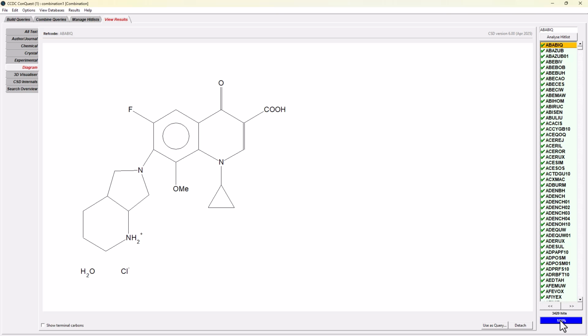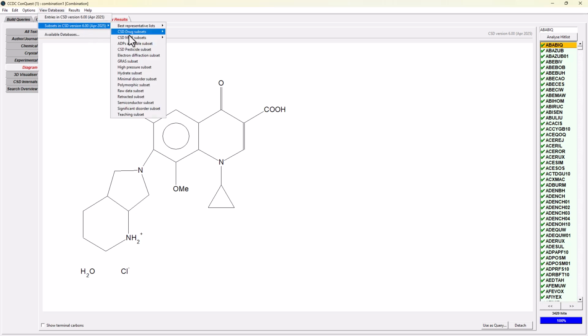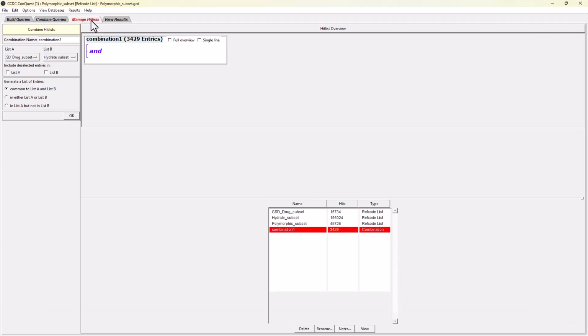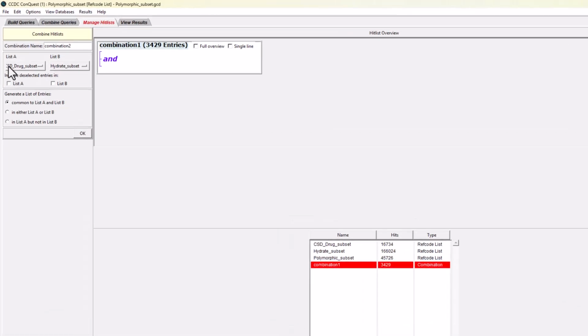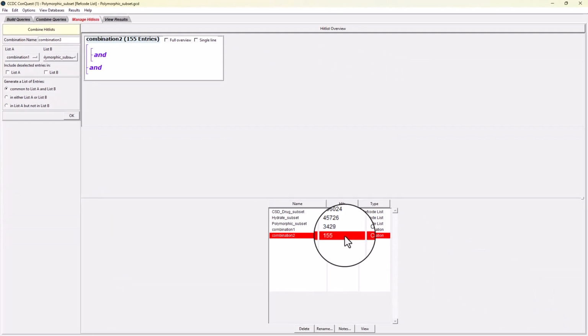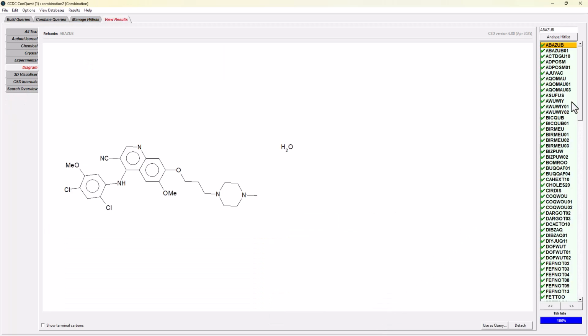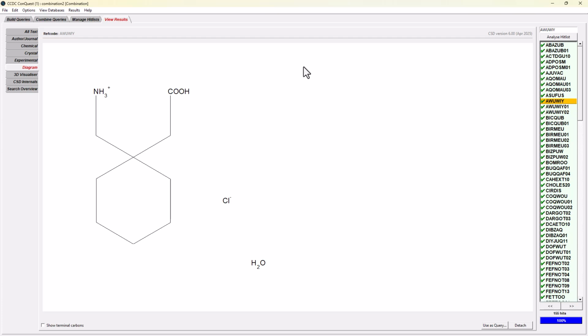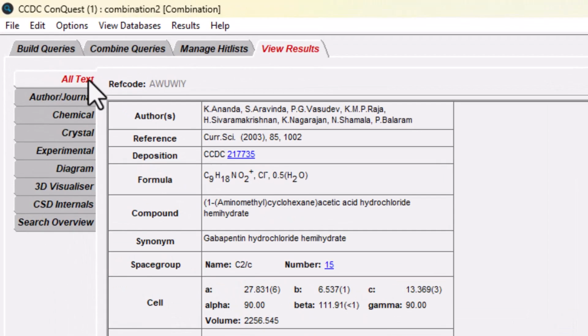What if we wanted to know how many entries in the drug subset were both hydrated and also demonstrated polymorphism? For this, we would need to load in the polymorphic subset, navigate back to the Manage Hit List tab, and then use this with our previous result, combination 1. On completing this search, we can see we have 155 entries of hydrated drug molecules which also display polymorphism. If we inspect a new hit list, we can find the CSD refcode family AWUWIY for gabapentin hydrochloride hemihydrate.